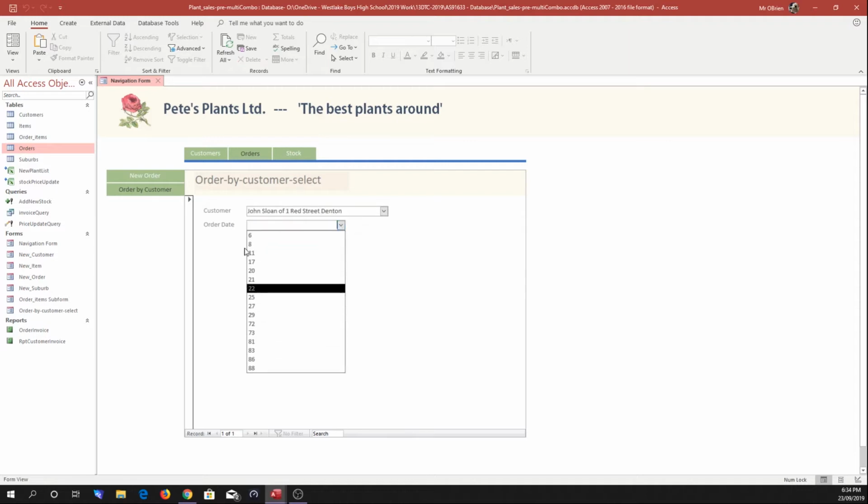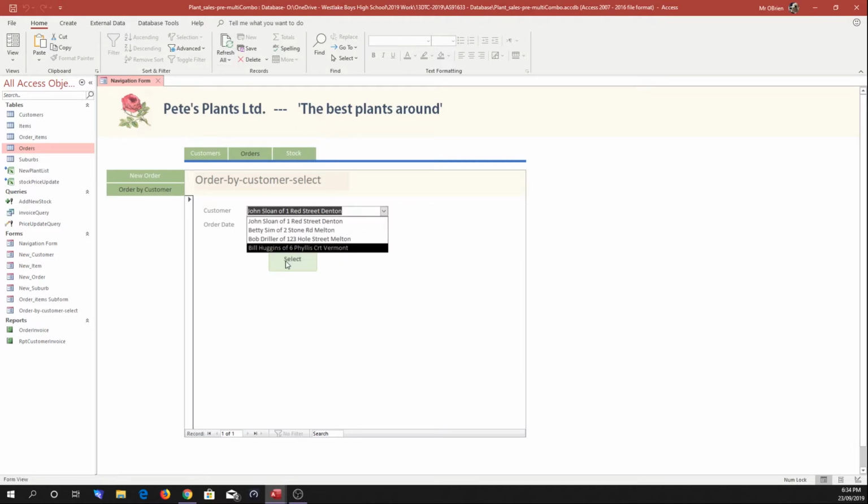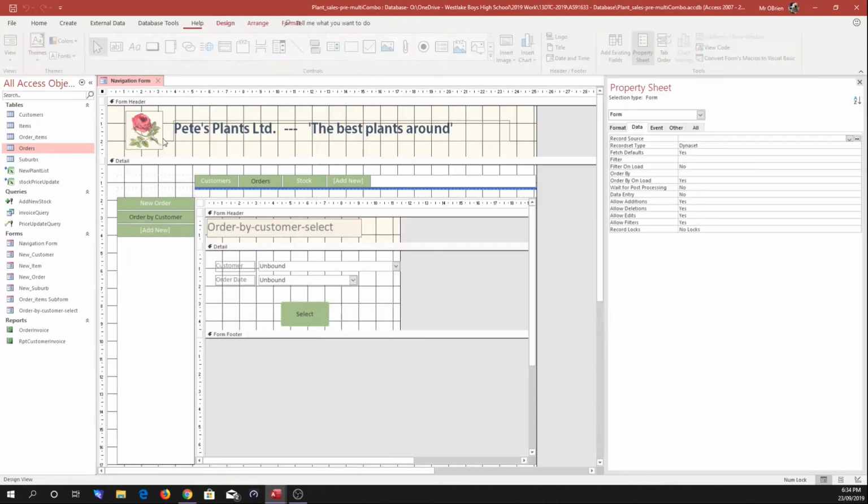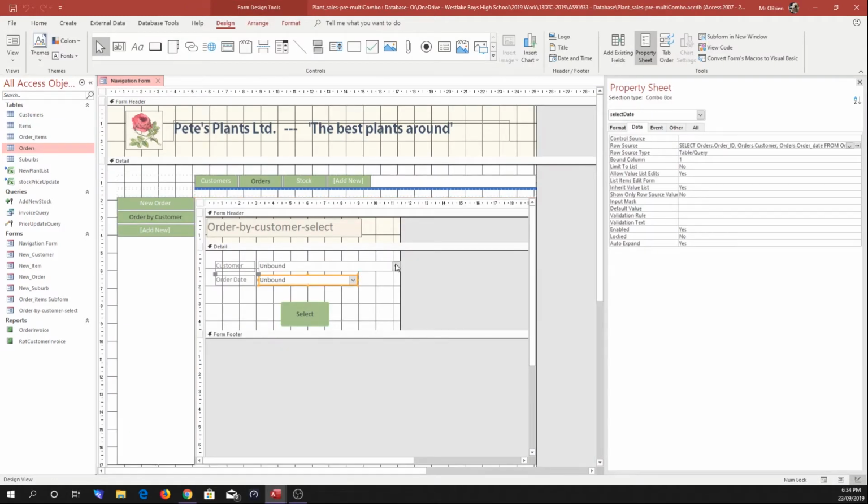It's given us all of the order numbers for John Sloan. And we'll see if they're actually different. Let's just refresh that. Bill Biggins, refresh that. See, it's given us all of the order numbers for Bill Huggins. That's not what we want to see in there though. We're not worried about order number, we're really worried about order date. And now we go back into design view, into our combo box, and do what we did before.